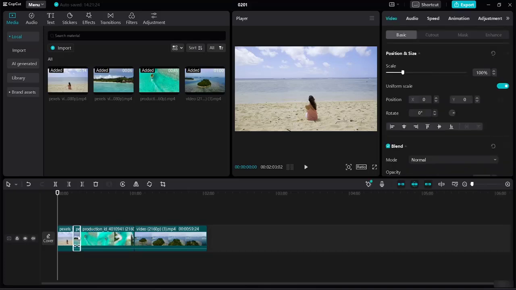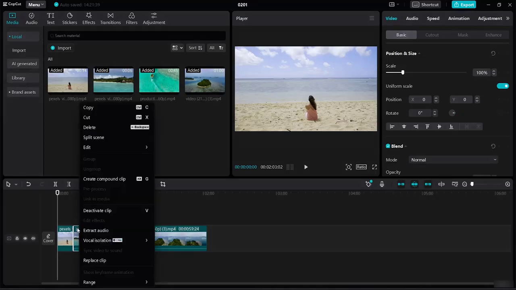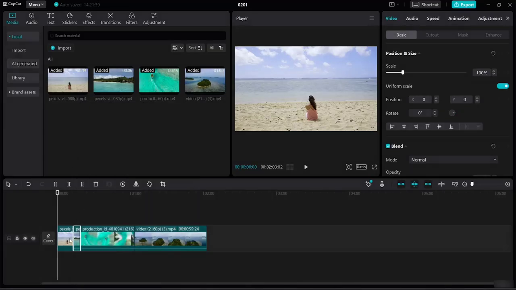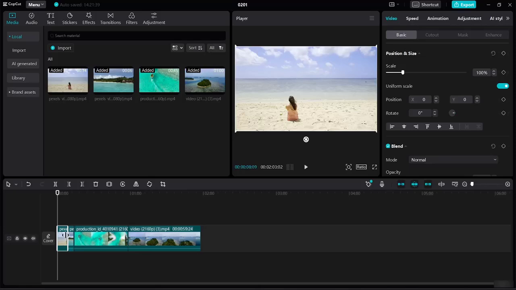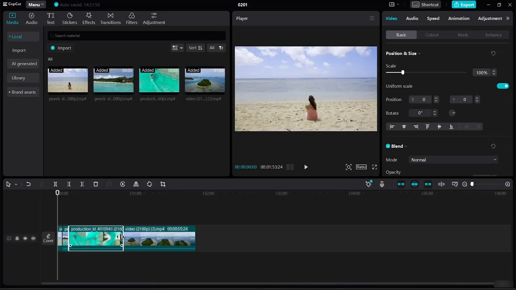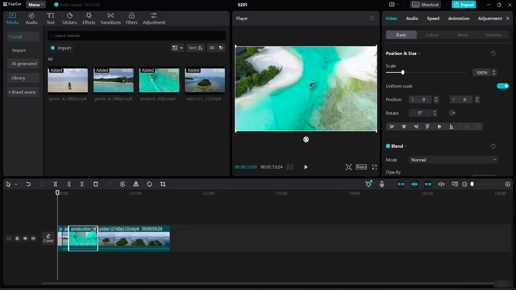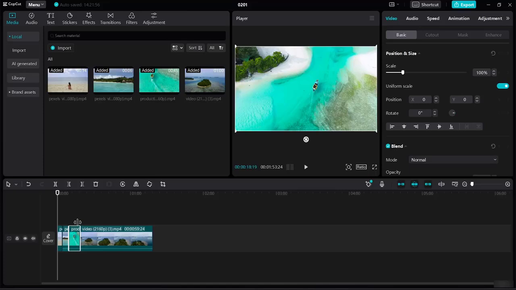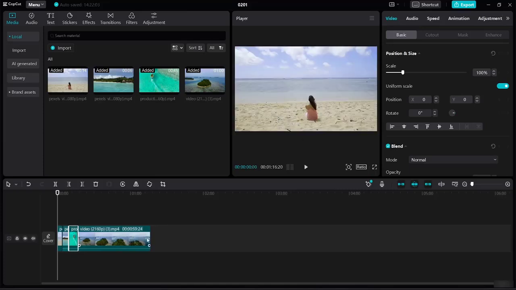Let's select this video, and if you want to see how long this video actually is, you can right click, and from here you can edit it. If you want to play it in reverse, you can do that. Now let's decrease the timing to around 4 seconds. Let's come here as well and put this one as 4 or 5 seconds as well.